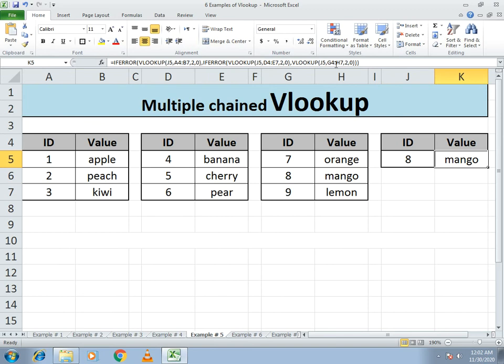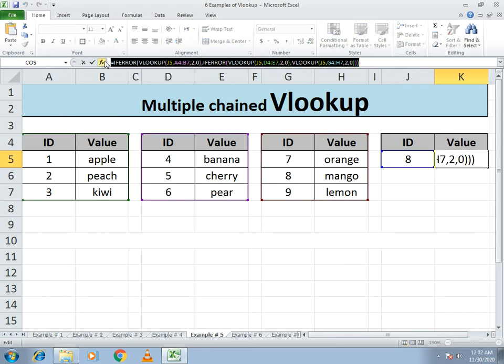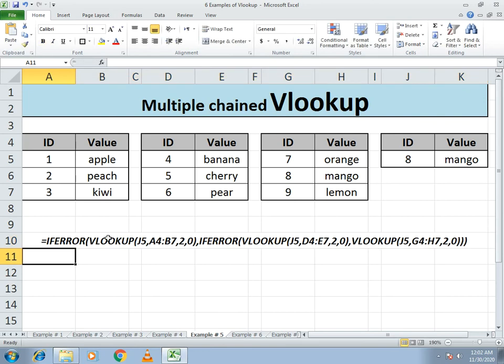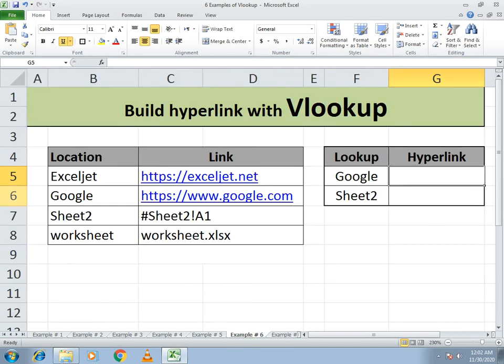I just write the formula here so that you will get a better understanding of how this function works. This is how the multiple chain VLOOKUP function works. This is a very unique technique, and it is very easy. You have to just understand the first one, then repeatedly write the second and then third. Then this is our 6th example, which is build hyperlink with VLOOKUP.